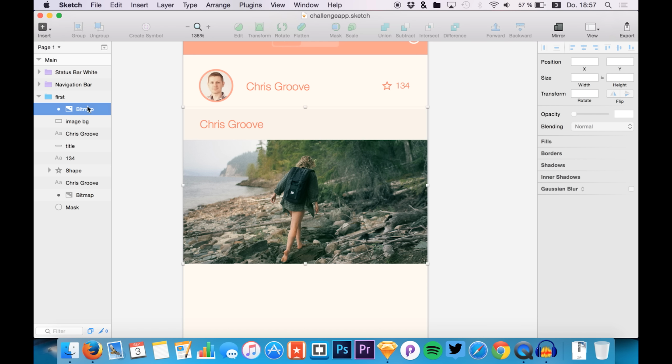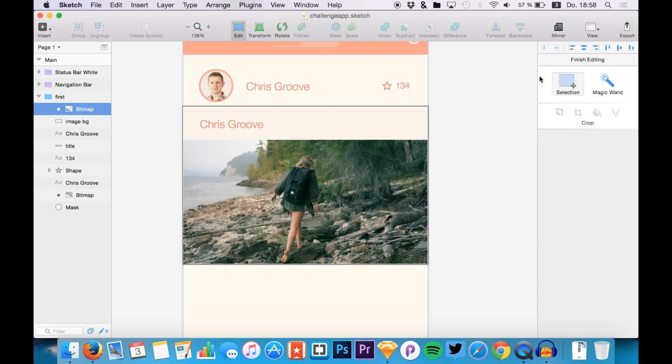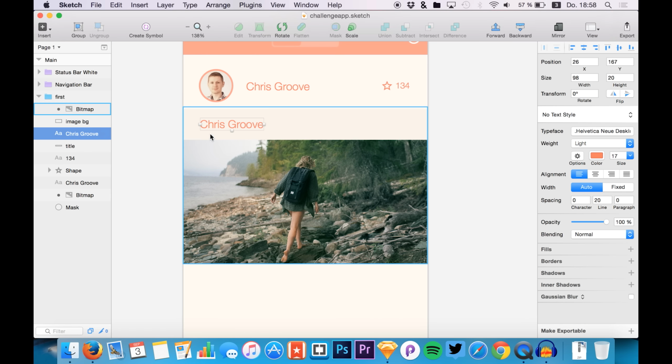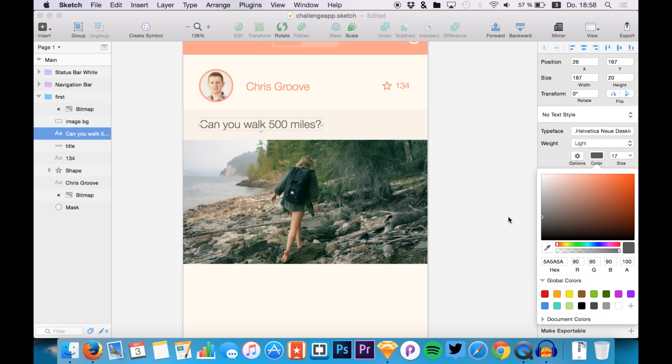And let's add a better title. Call it sketch. Come on. Sometimes I just hold Option and select the text right, with this little trick. That helps sometimes. Let's just call it, can you walk 500 miles? I will change the color of this one to a nice gray.